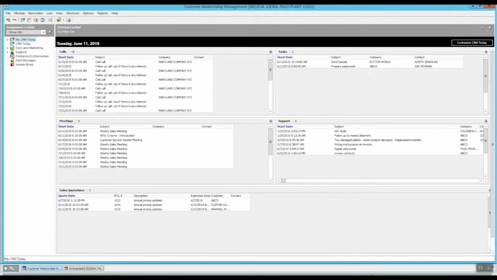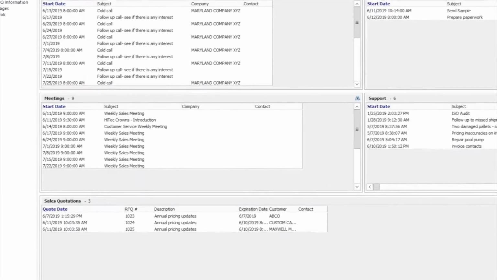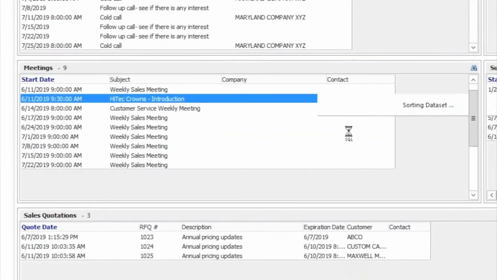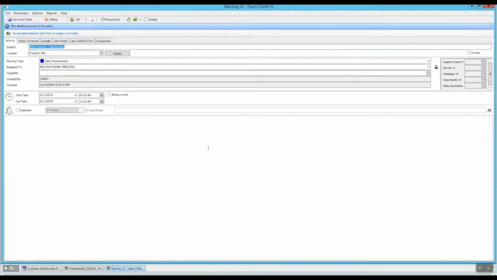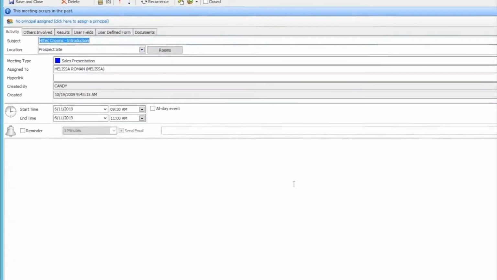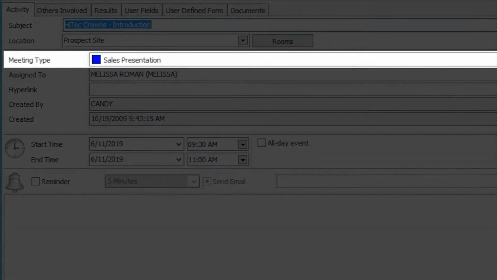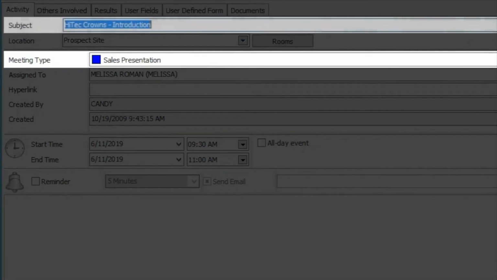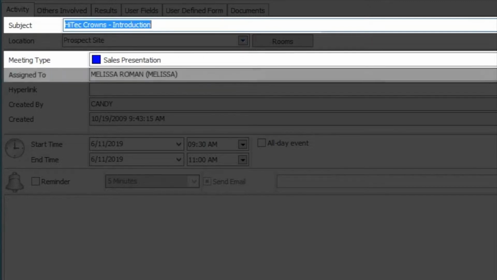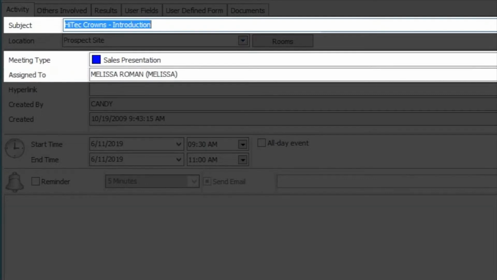Now let's take a look at details for a specific activity type. Activities are found within all major areas of the CRM module. For this example, I will open a meeting that's assigned to my user. Meetings and other types of activities are used as a means of tracking communication and issues. In meetings, a user-defined meeting type and color coding can be assigned, as well as a subject line that displays a compact description of the meeting in the CRM Today grid and throughout the system. Like other activities, once created, they can be assigned to other users to manage and view.